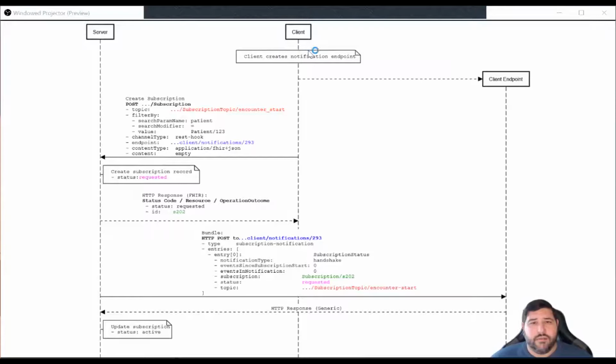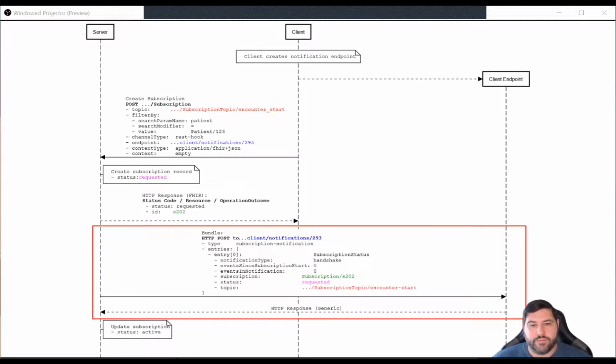And so you can see this happens in sequence after our topic discovery has already happened. And so our client can just say, okay, create a subscription. And the server goes ahead and says, sure, I will create that subscription and set it to requested and give you your response. And then the server is actually going to go through and validate that endpoint. So in this case, it's going and trying to contact the client endpoint, posting a handshake bundle.